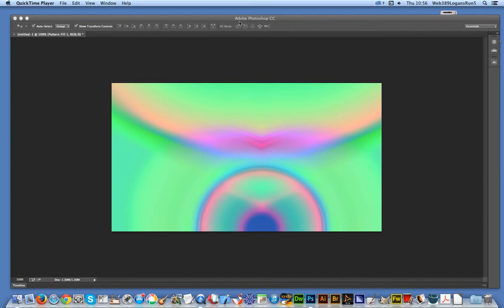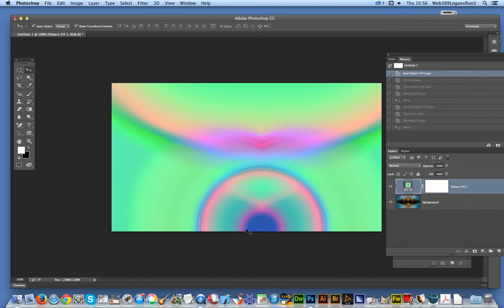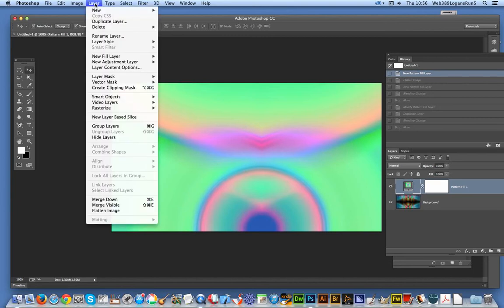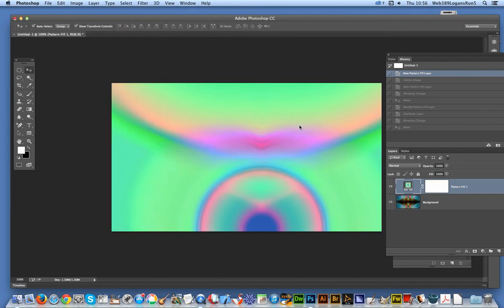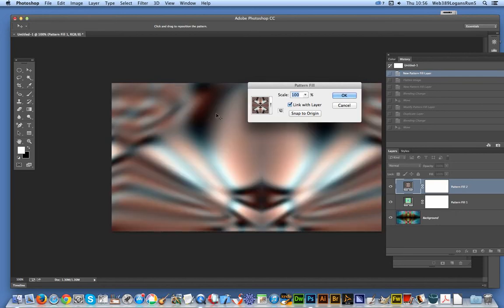So now I'm just going to go to Photoshop CC. I've already got a design here that was actually a pattern fill. You can put pattern fills in via Layer, New Fill Layer, Pattern. I've just got one already created, but I'm going to create another one. And that pattern, of course, is applied.